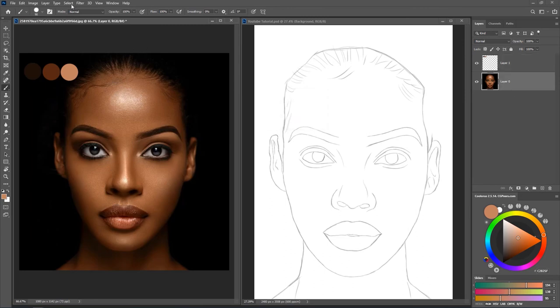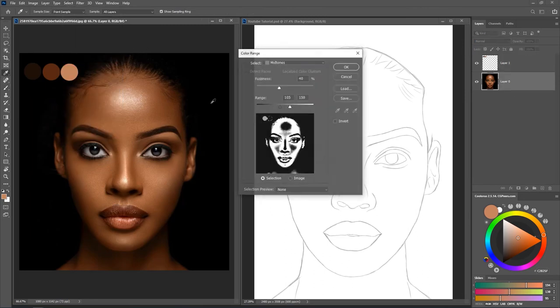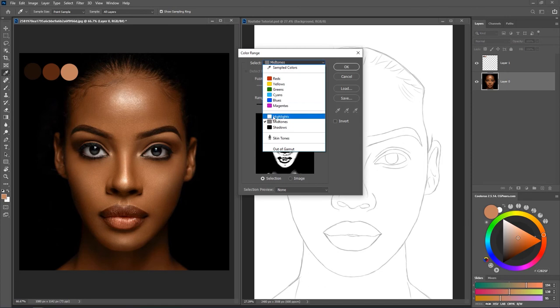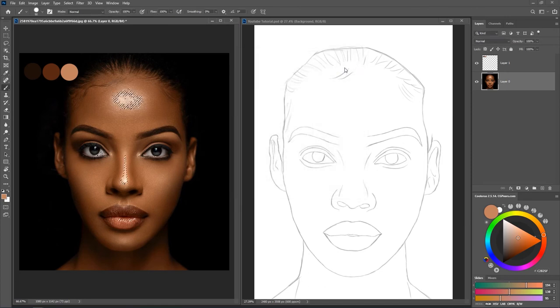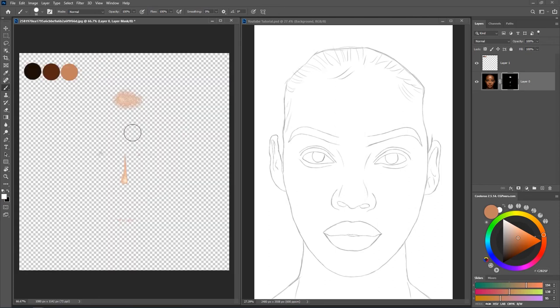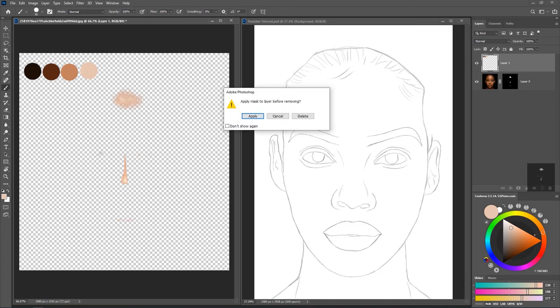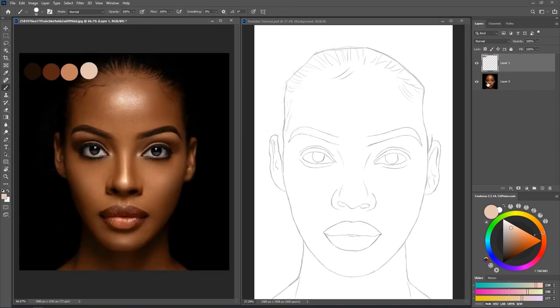Delete and select that layer, go back to select and color range, and lastly just select the highlights, click on OK, and you have the highlight right here which you can eyeball even before picking these colors. Now make use of the layer mask and just select the highlights, select the layer and you paint it right here, and now you are done with all this stuff. So now you can delete the layer mask which you have right there.